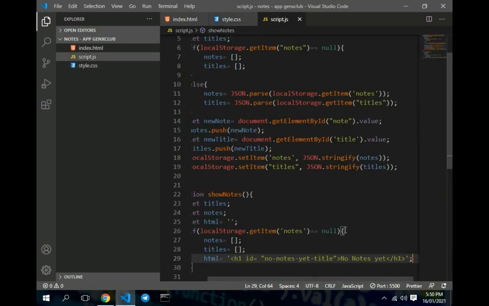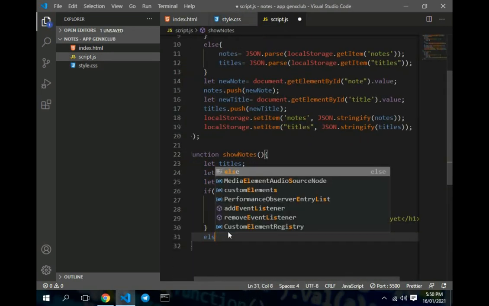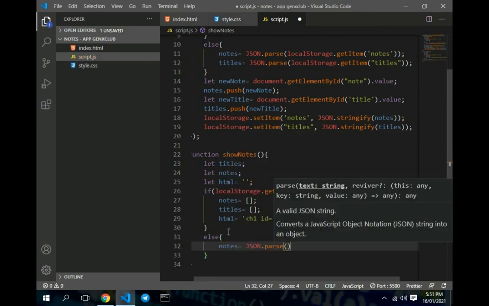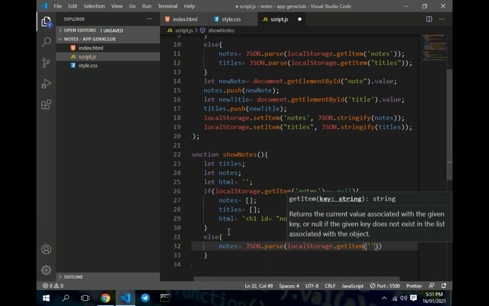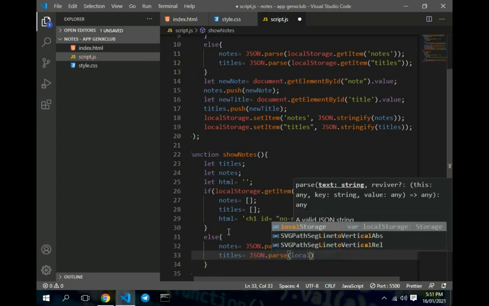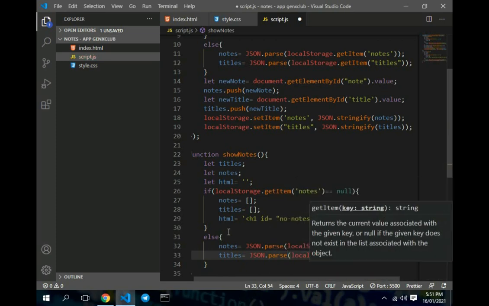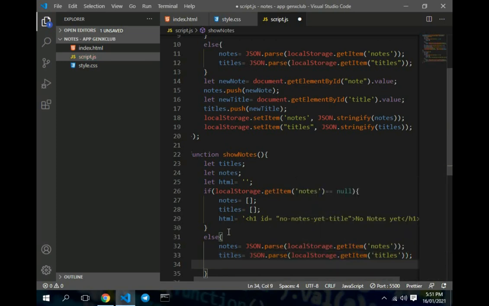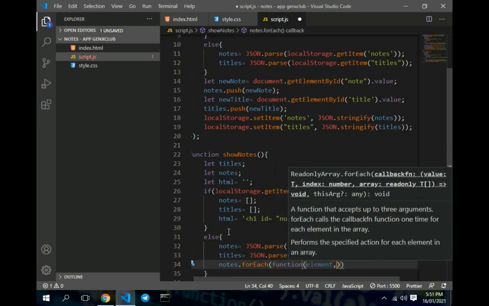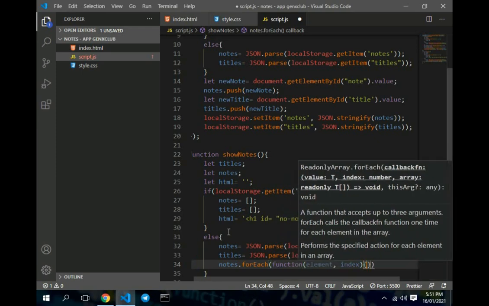So yeah, and else we'll add an else statement: notes equals JSON.parse localStorage.getItem notes, and titles equals JSON.parse localStorage.getItem titles, yeah, that's right. And now we will execute a forEach loop over our notes array. So here a function with element and index, it will take two arguments, we can name it anything.